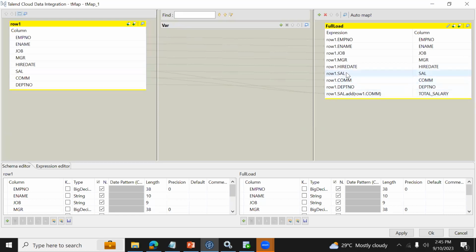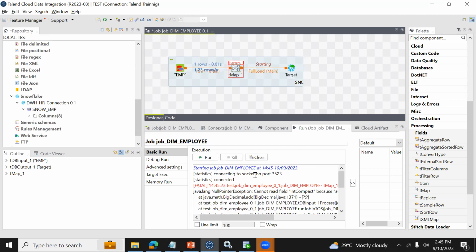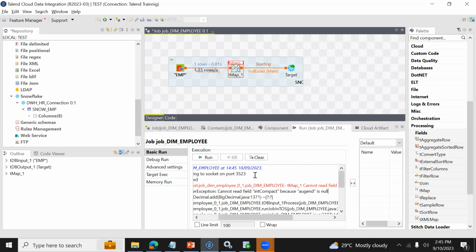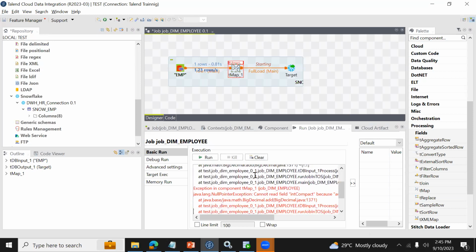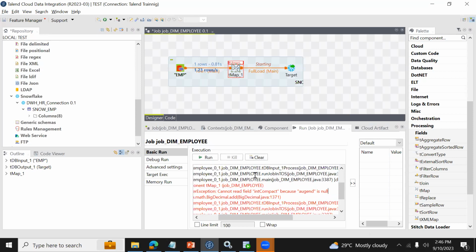Why? What is the data type for salary? Okay. What is the data type of commission? Okay. And what is the error? Yes, it is having null values. So that was the reason it is erroring. You can see it is having null values. Because of that, it is throwing an error.